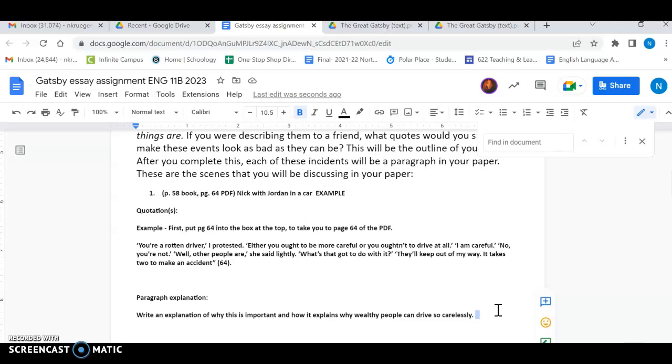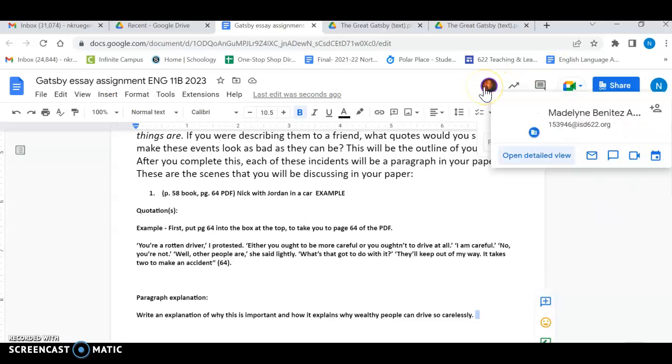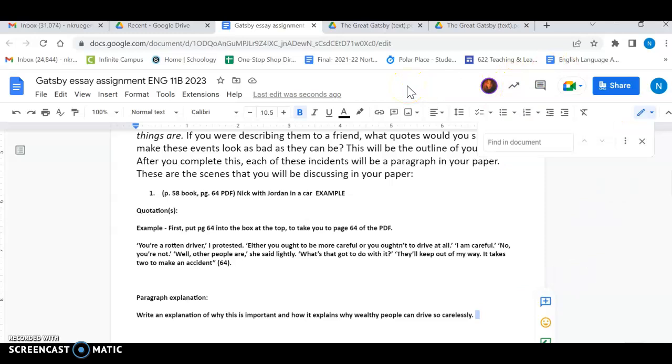Now, Nick brings up, you need to be more careful because you're driving a vehicle, right? And driving a vehicle is a great responsibility because it's a couple thousand pounds, and you're driving it at a very high rate of speed. If you're not careful with where you're going, and you're not paying attention, and you're not driving carefully, you could cause a lot of damage and kill people. And right here, this is a reason why this shows the carelessness of wealthy people.